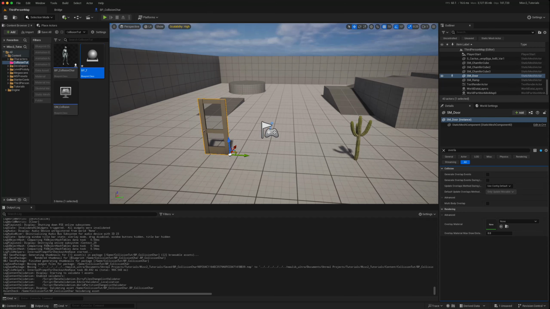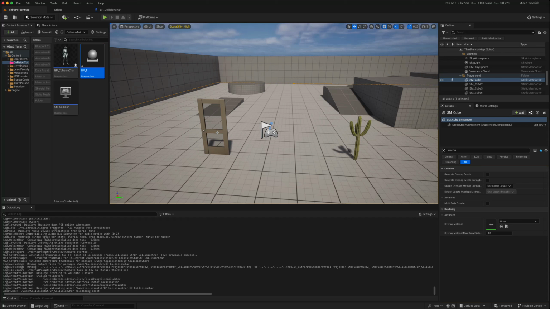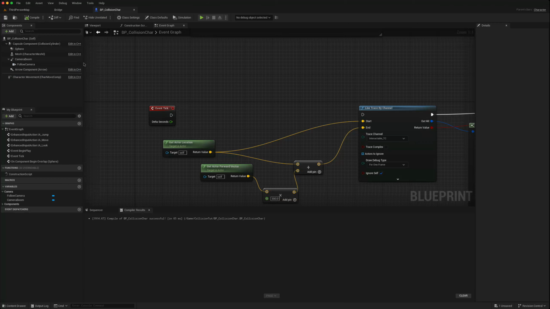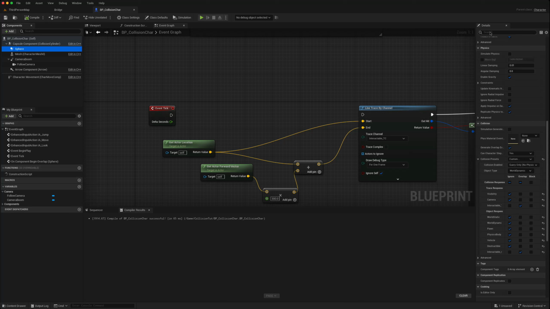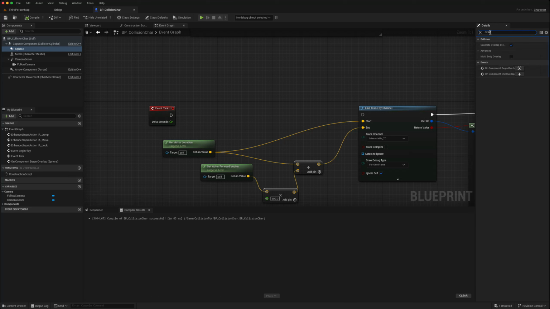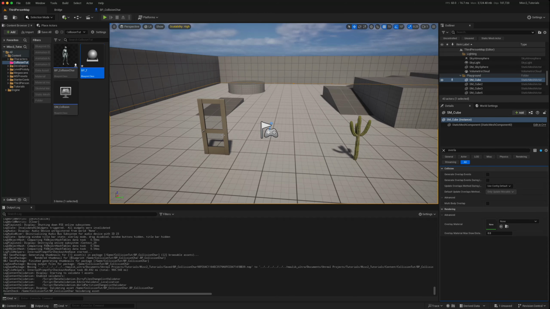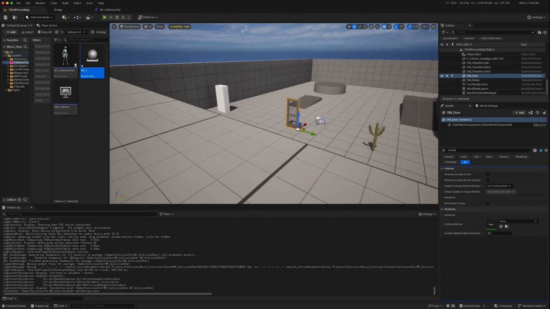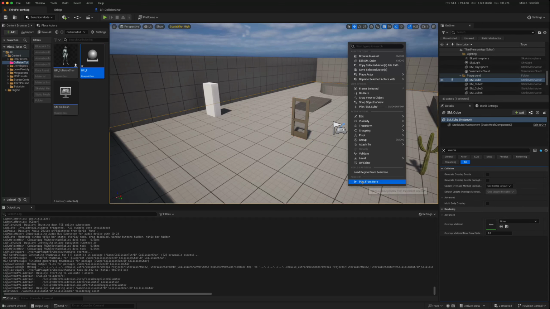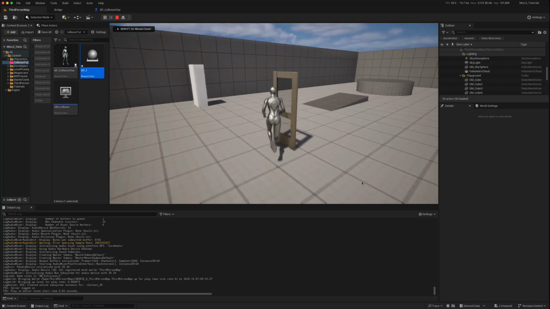The one thing we will need to do is that for overlaps to work, you'll notice that on the sphere, the generate overlap events is ticked. That also has to be ticked on the other body that you want to overlap on, otherwise it won't work. So in the static mesh, again, if we just filter for overlap, there's a generate overlap events. Make sure you tick that. Otherwise, if we just try it without, see what happens. So we're walking around, nothing happens.